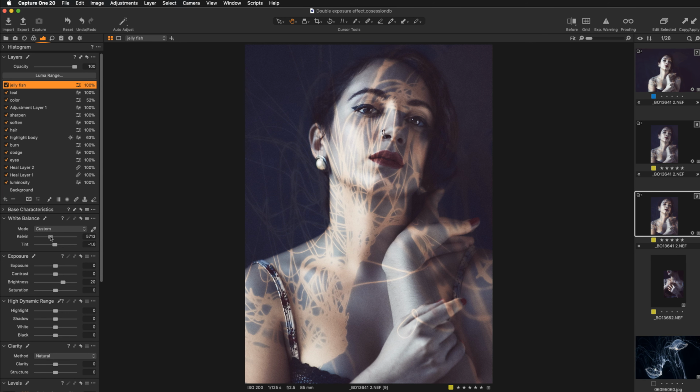Maybe this is a little bit too much. Let's just push it back slightly. So we can see that in this super simple way, just working with white balance, we've been able to create this double exposure effect. You can work with these other options as well.